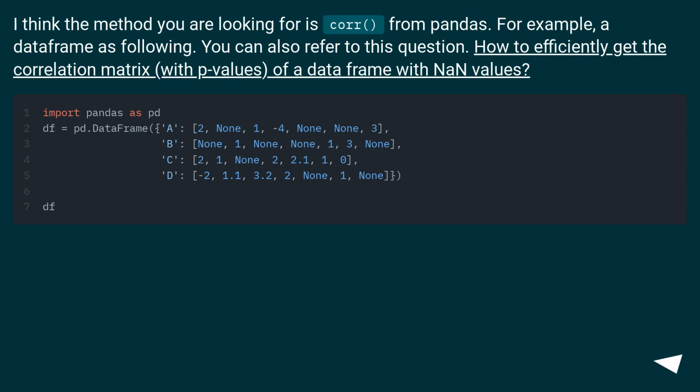I think the method you are looking for is corr from pandas. For example, a data frame as follows. You can also refer to this question: How to efficiently get the correlation matrix, with p-values, of a data frame with nan values.